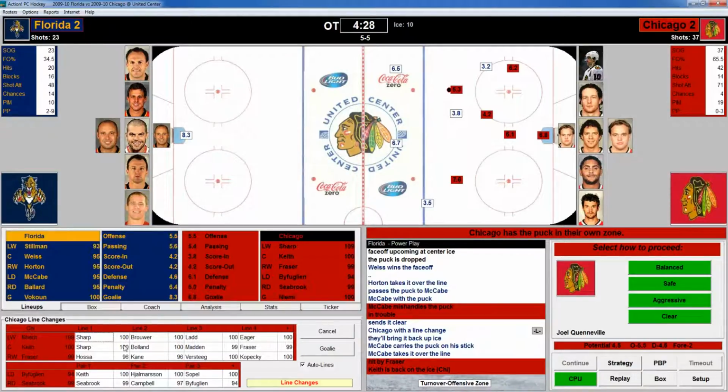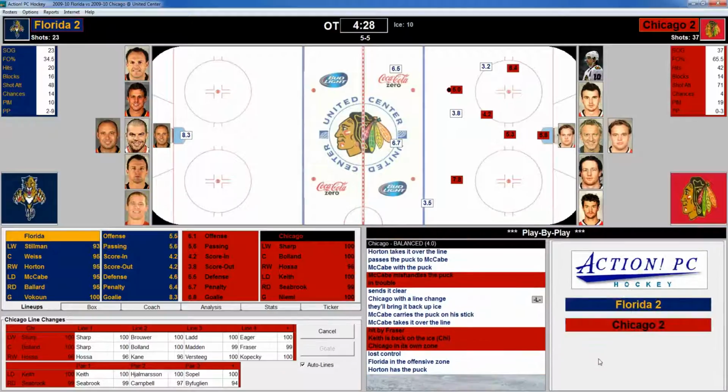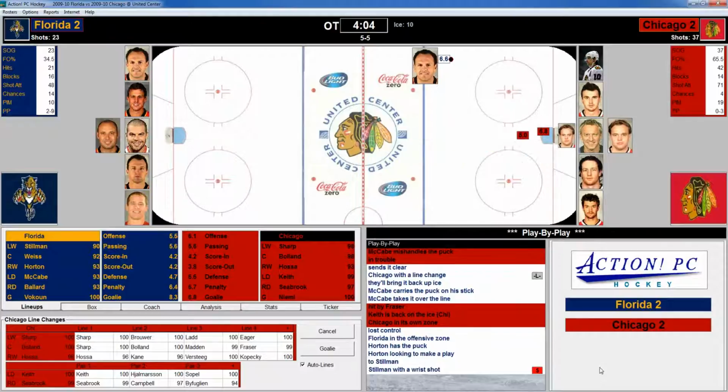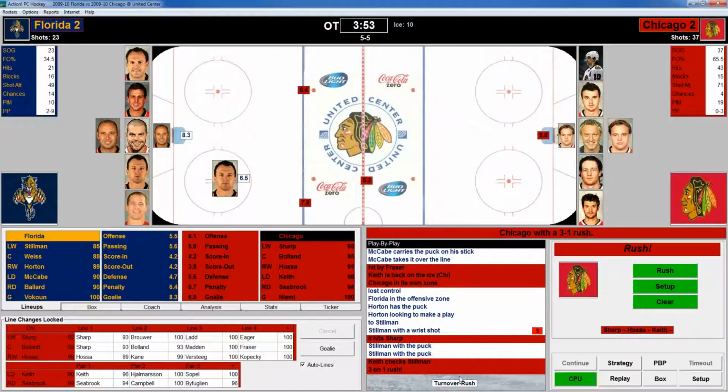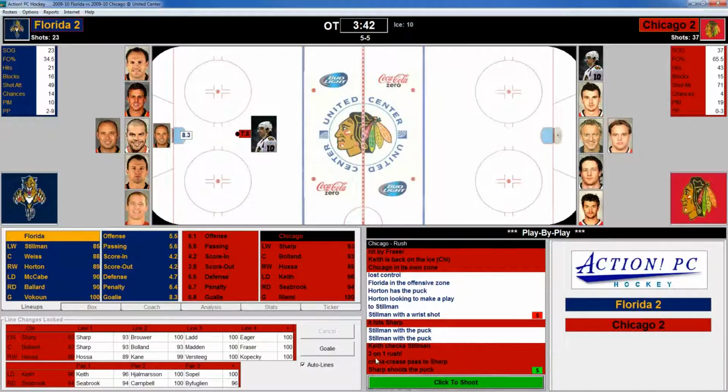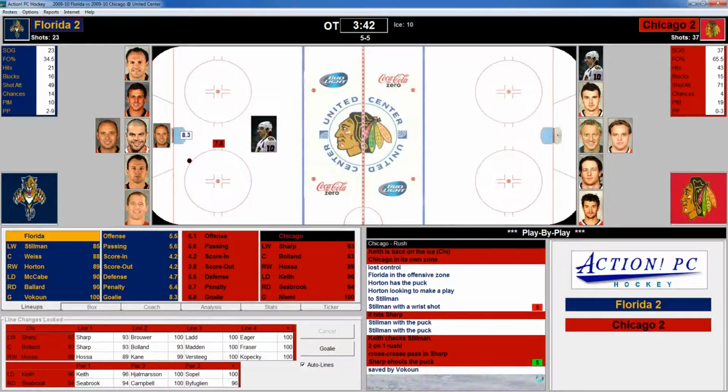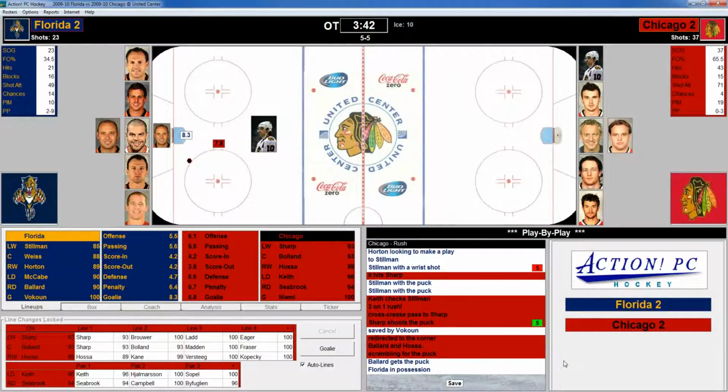Let's bring in Sharp, Bolin, Hossa, Keith, which should be rested now, and Seabrook. Aggressive? Yes, we got to win this. Over to Stillman. Stillman with the wrist shot. Hits Sharp. Stillman with the puck. 3-on-1 rush. Rush it, baby. Across to Sharp. Sharp shoots the puck. Oh, Vacuum with the save.